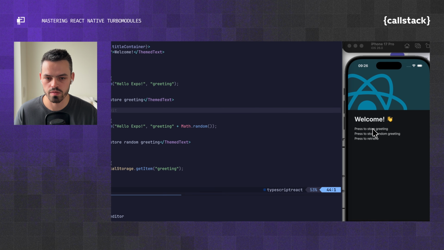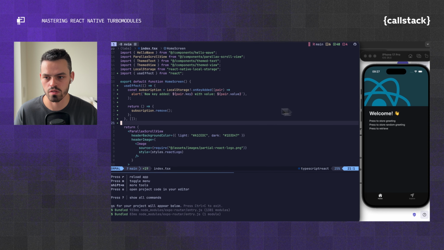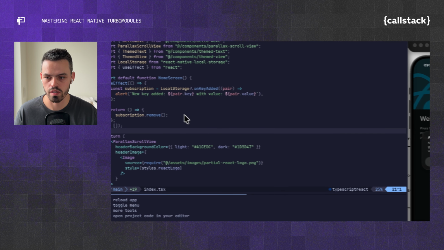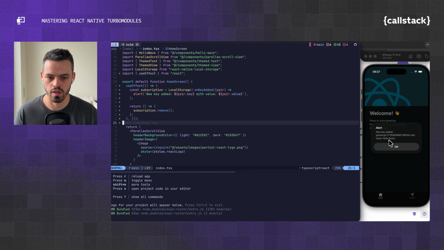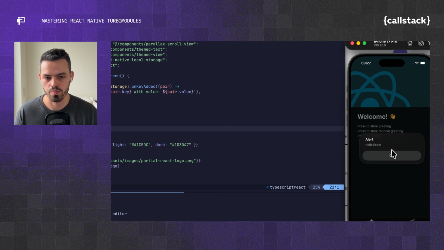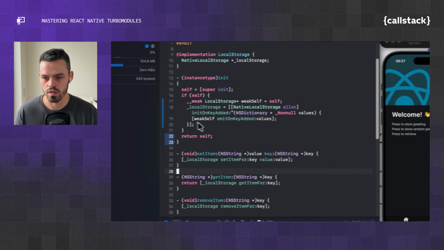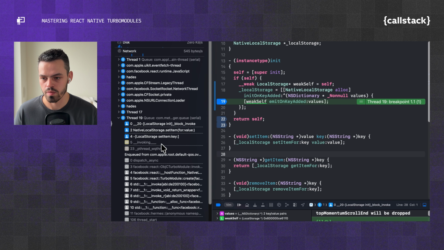Now when we press store greeting, nothing happens because this event shouldn't be firing. We already have this key set in our local storage. But now when we press retrieve, we can see a new key added, greeting with this random number and value hello expo. You can also press retrieve, and everything still works. And let's also put a breakpoint in here and examine the call stack.